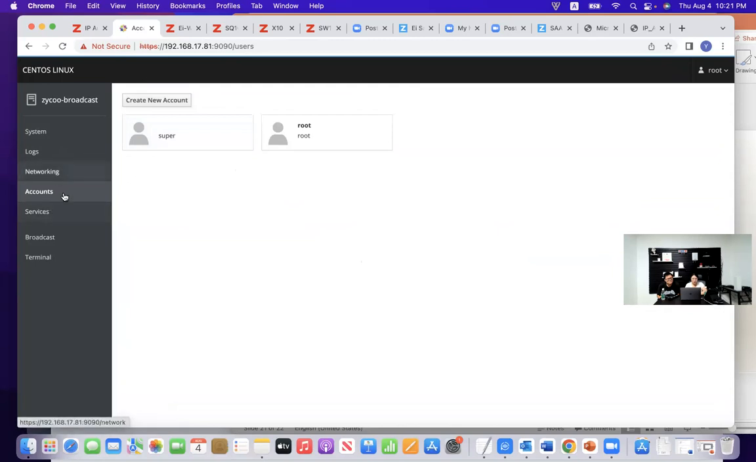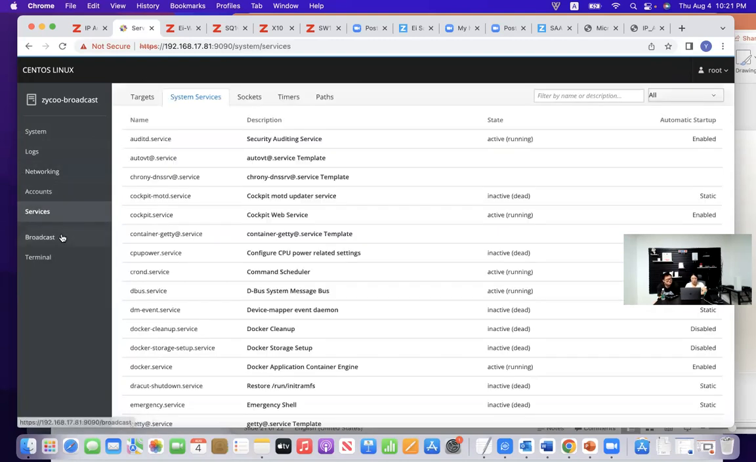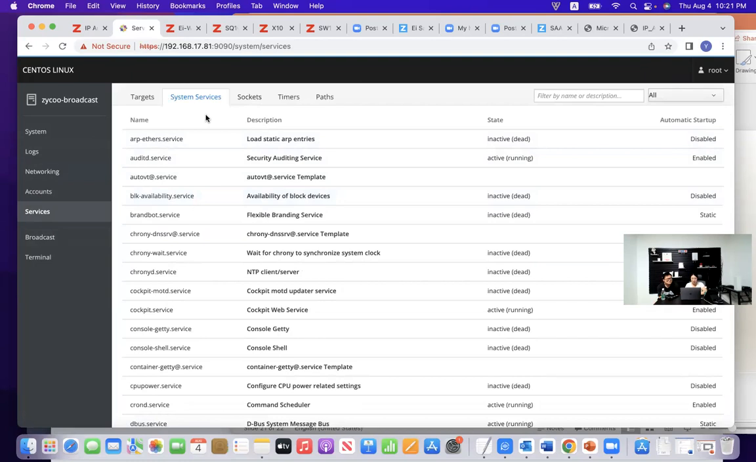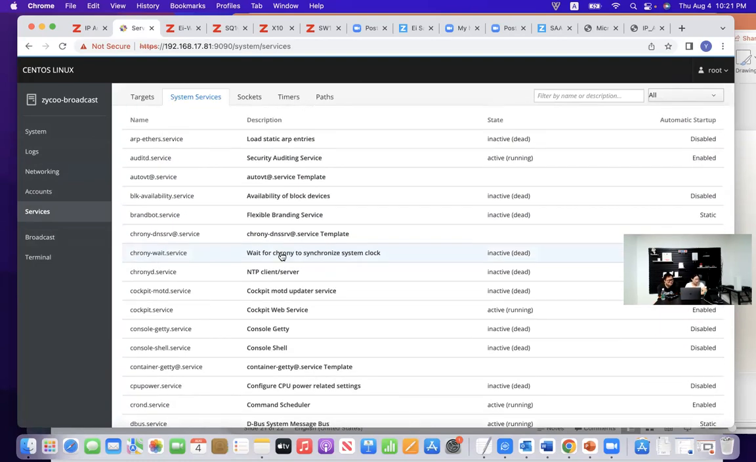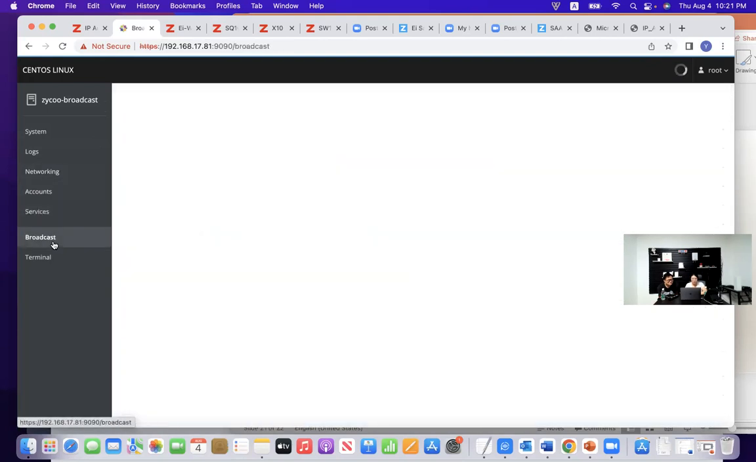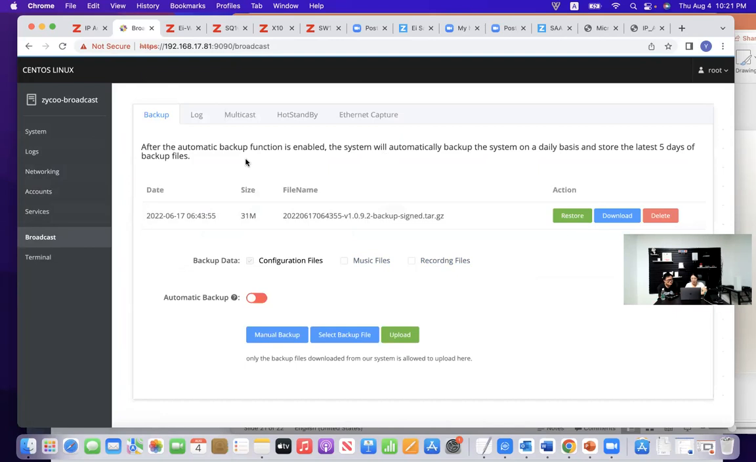For accounts, we use the roles for things, and then we have servers. Those are the logs showing the system's operations. Then we have broadcast. We have several features here, so let's go over them one by one.